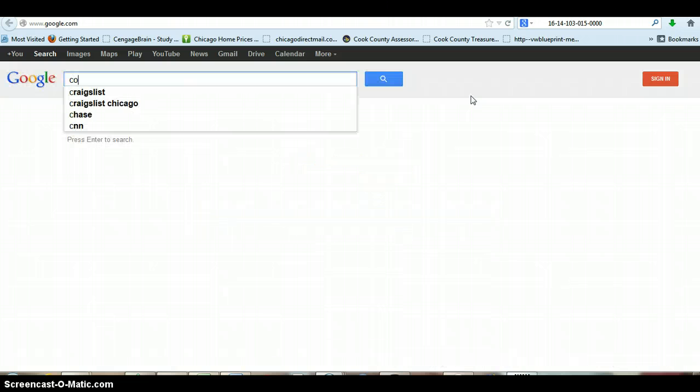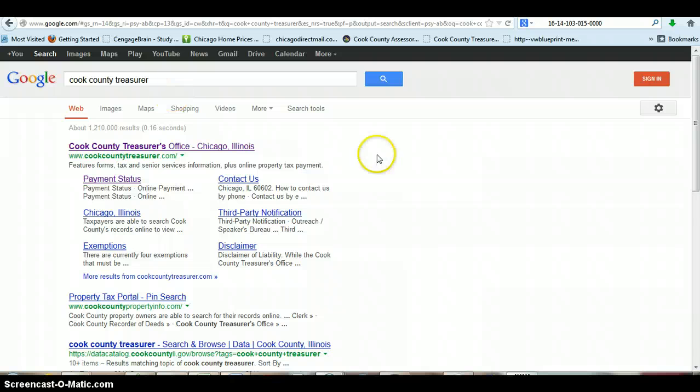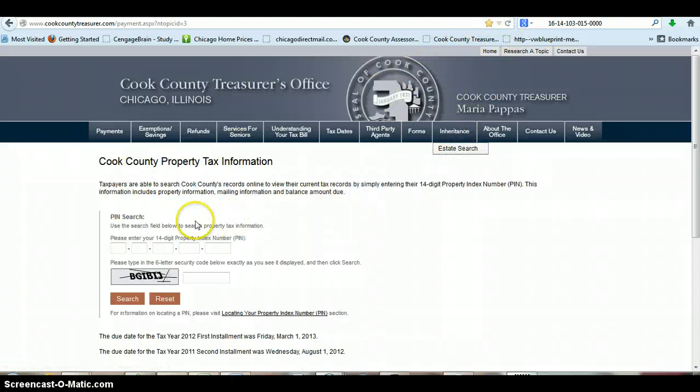We're going to type in Cook County Treasurer. The treasurer's website is the site we can use to determine who owns the property. So we're going to click on payment status. And we're going to bookmark this page. We're going to go down here.